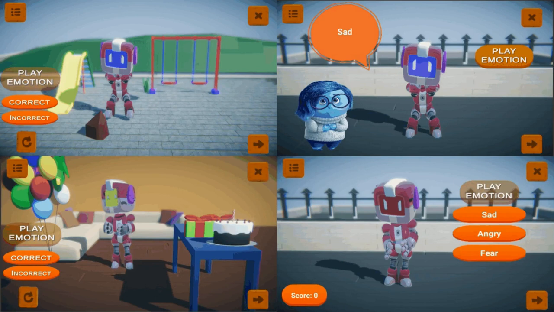Phase one aims at recognizing the basic six emotions from body movement, change of face color, and change of eye shape, where the virtual robot expresses an emotion and asks the child what the name of this emotion is. Three choices appear on separate buttons on the screen, and the child has to choose one of these answers.